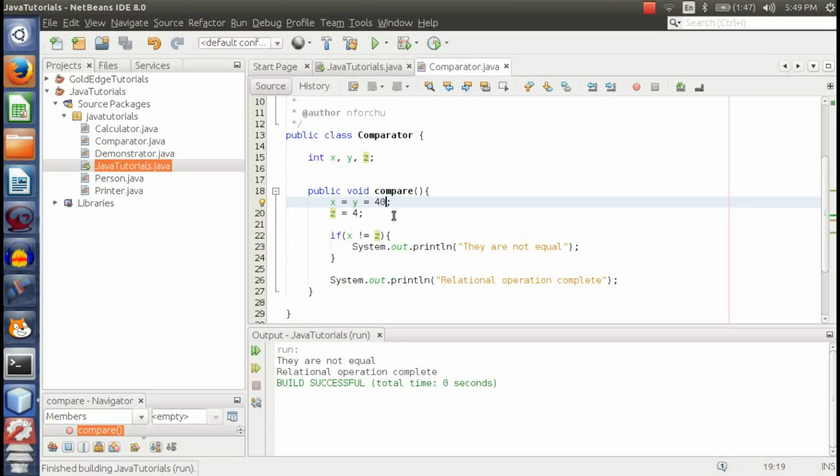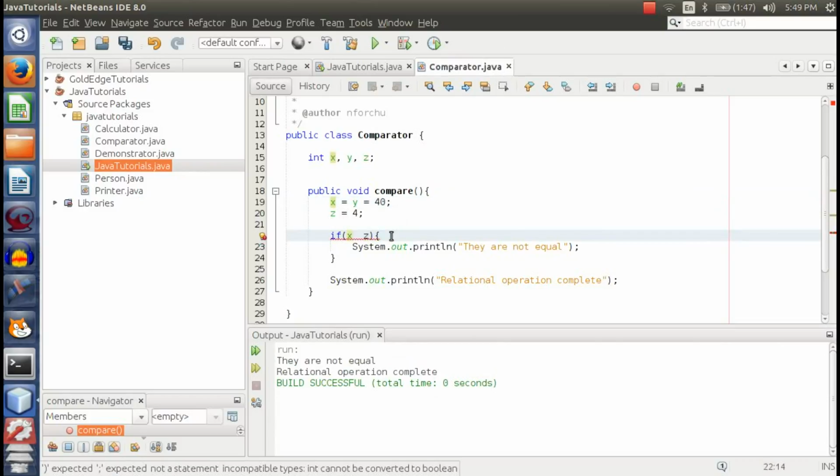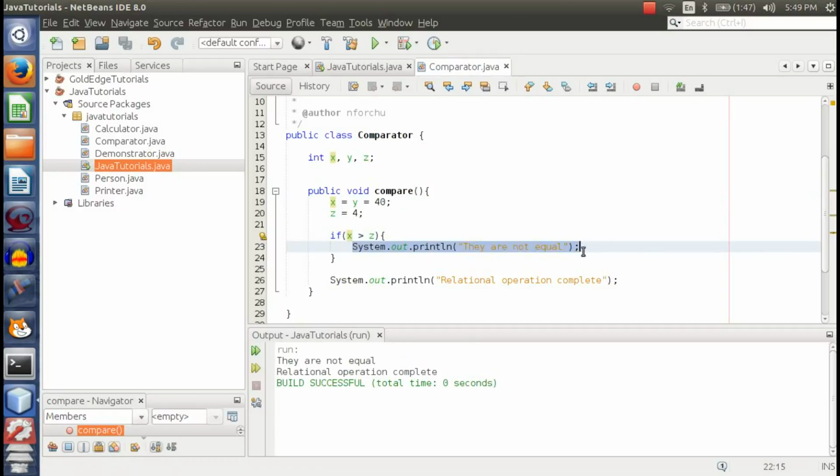The next one that we have is the greater than. All of us are certainly familiar with this. And now what is the value of x? X is 40. Z is 4. Is 40 greater than 4? That evaluates to true, and we get into this block of code. It's obvious 40 is greater than 4. So if we run this, it evaluates to true.